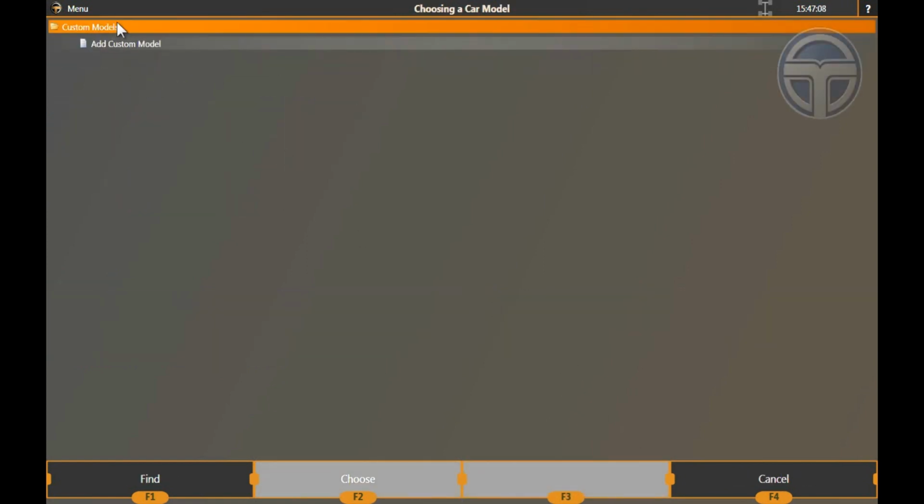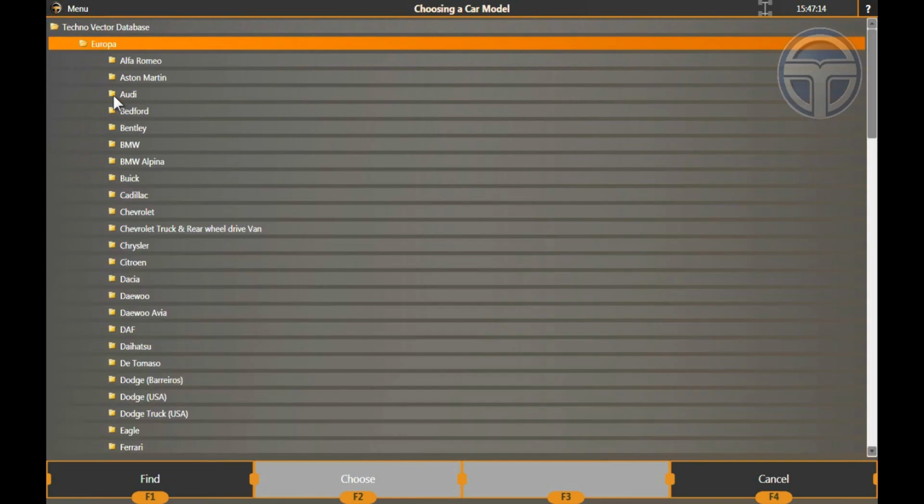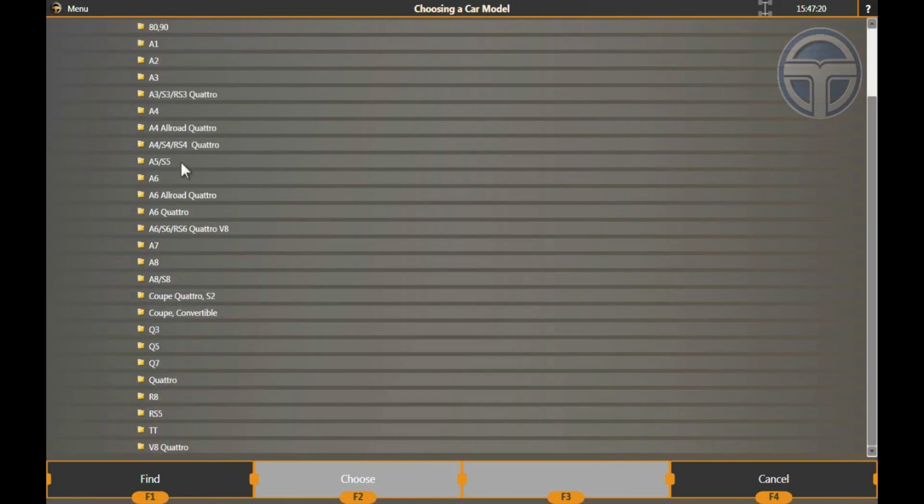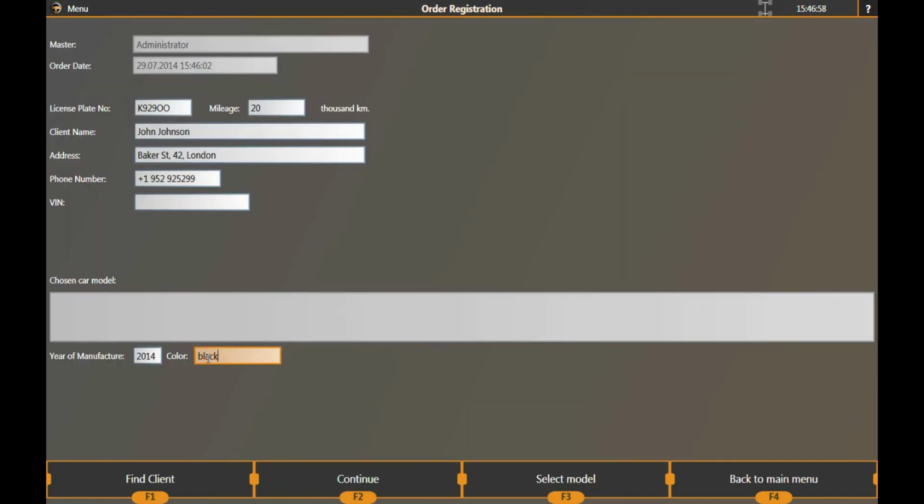The model selection will be on the screen. Use your mouse or up and down, right and left, or enter buttons to move along the list. You can select a model from the vehicle list in the TechnoVector database. Select a custom model from the user's vehicle list or create a new custom model. Select a model from the list of vehicles that have been used recently.